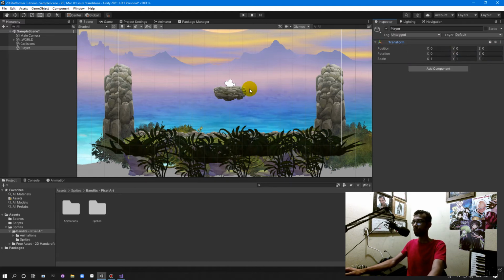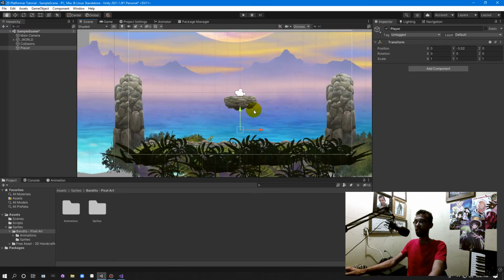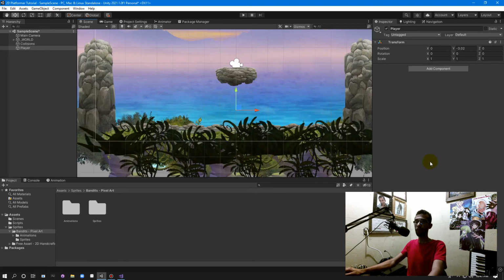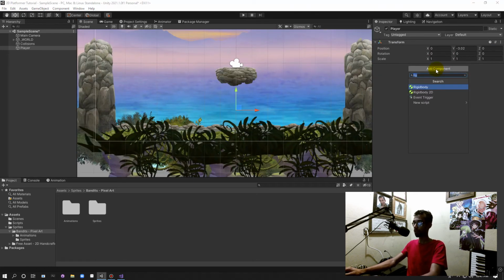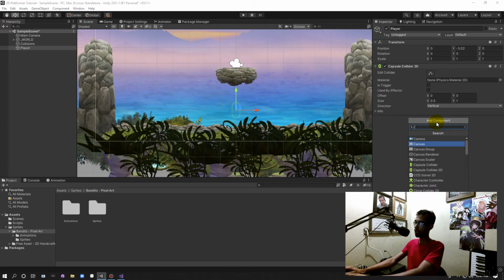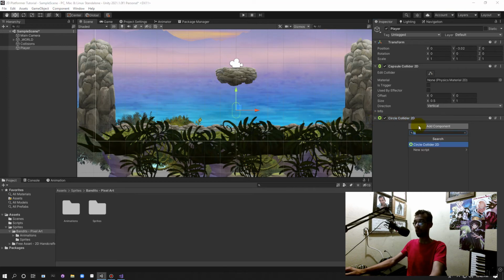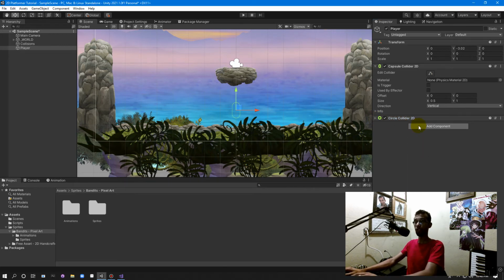So now if we come over here, press the W key, you can see we now have an empty game object right there. So we want to add a couple components to this object. We want to first go over here to add component. We're going to add a capsule collider 2D. We're going to add a circle collider 2D. Make sure that we set that to its trigger. And lastly, we're going to add a rigid body 2D.